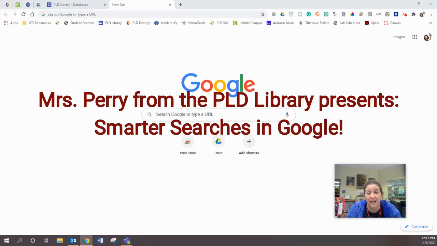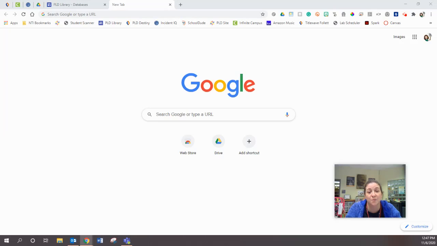You are about to embark on some amazing research, and you're going to use a tool that you probably have used a lot before, and that is what you see before you, Google. However, I am here as your librarian to talk to you a little bit about being more careful on Google as you conduct some searches.